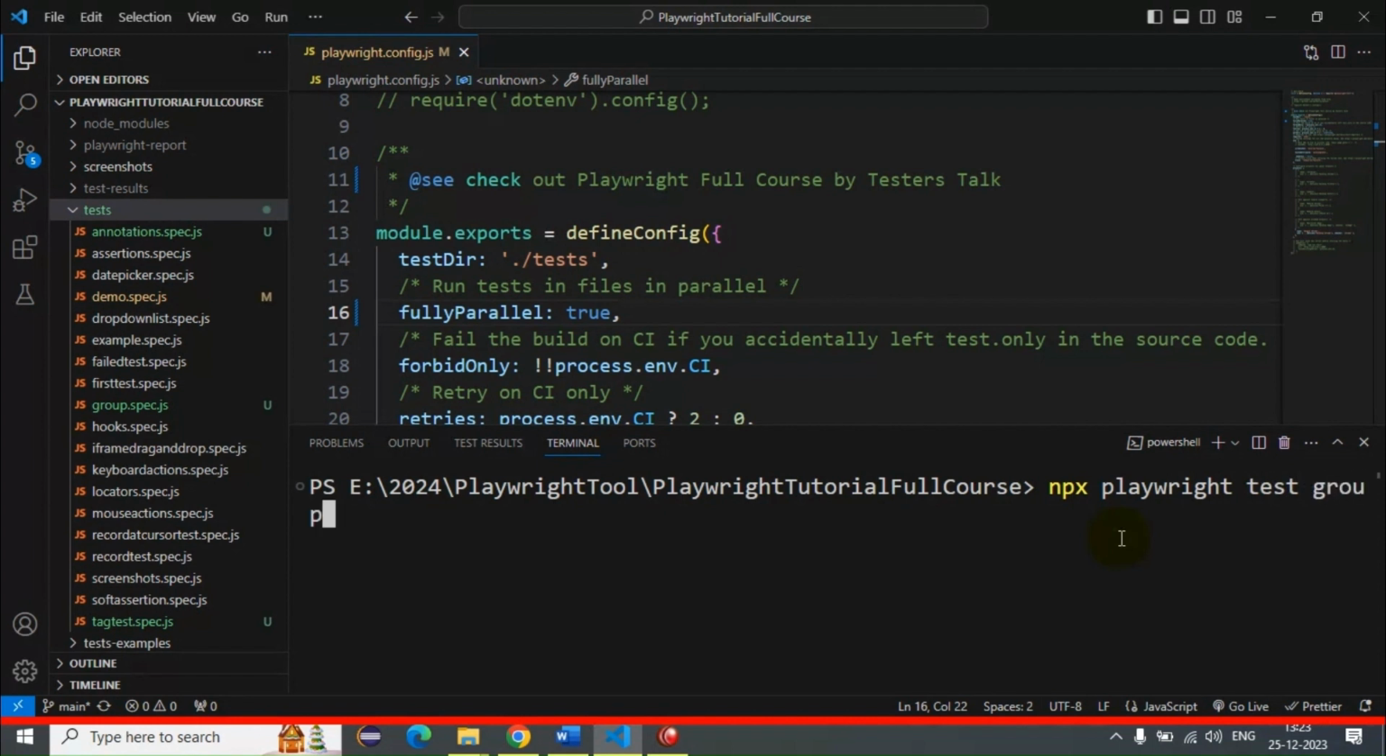So here I'll say group.spec.js, and after that, this is where we have to pass the proper value so that Playwright can trigger the appropriate test executions. That means the number of tests you want to trigger for the execution at the same time. So that parameter value you need to pass here. So simply you can write hyphen workers and a space.